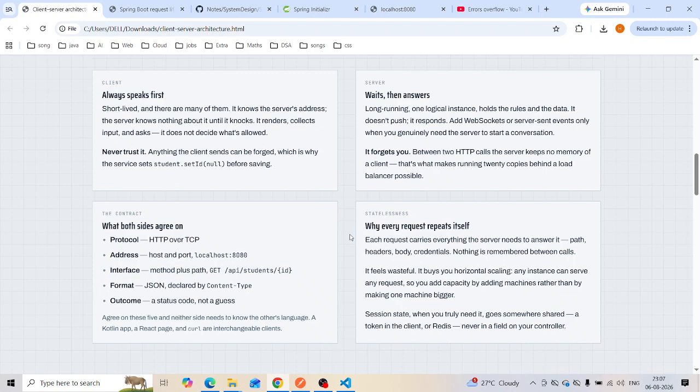Then we have statelessness. This is important. Why does every request repeat itself? Each request carries everything the server needs to serve it: headers, body, credentials. Nothing is remembered between calls. It feels wasteful, but it buys you horizontal scaling, because we will see horizontal and vertical scaling in more depth. Any instance can serve any request, so you get horizontal scaling, and also we see statelessness.